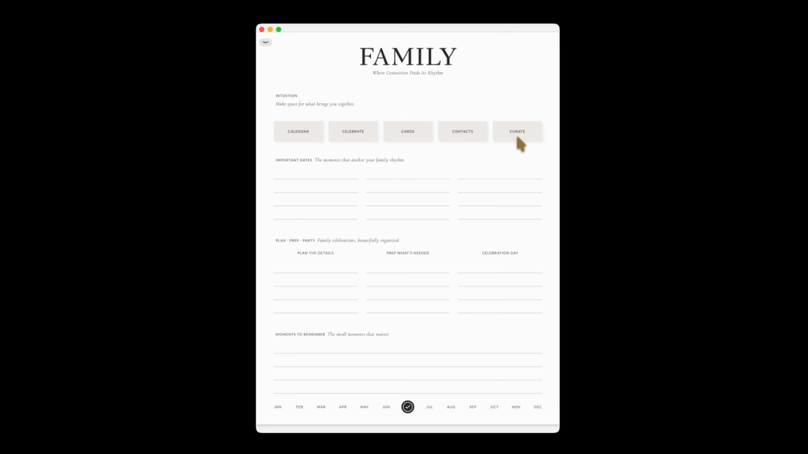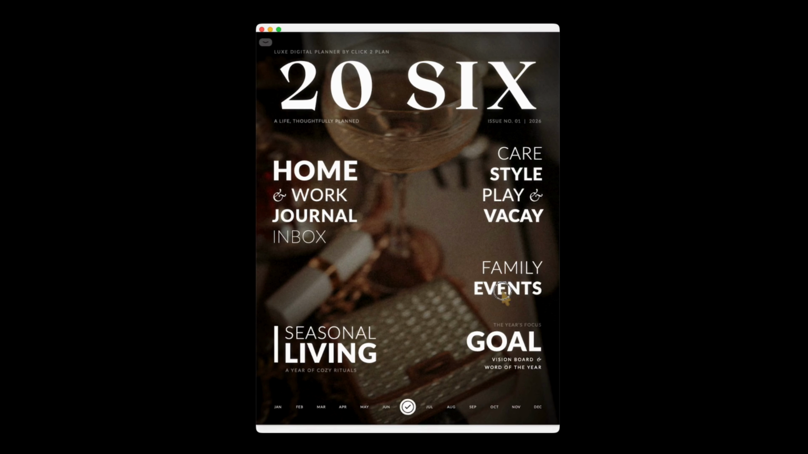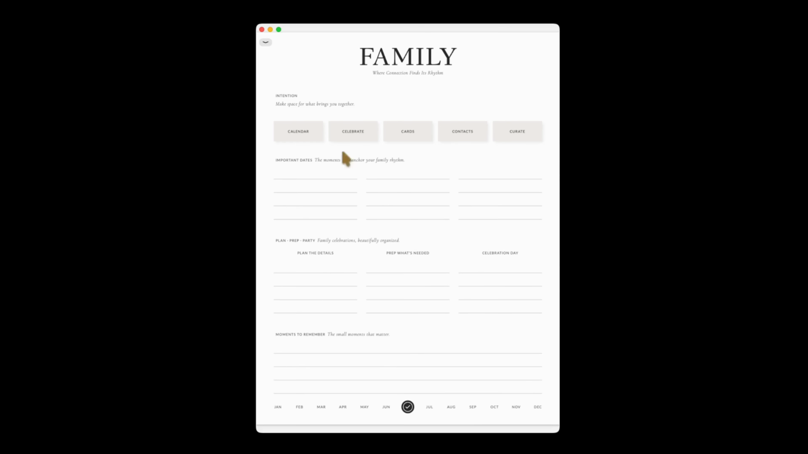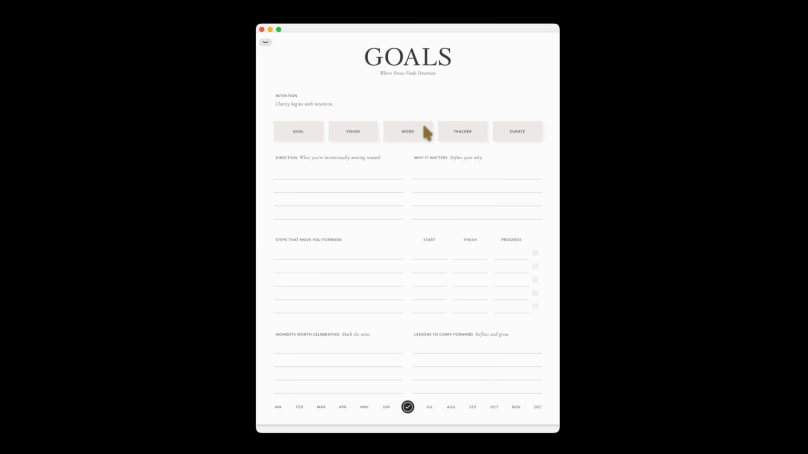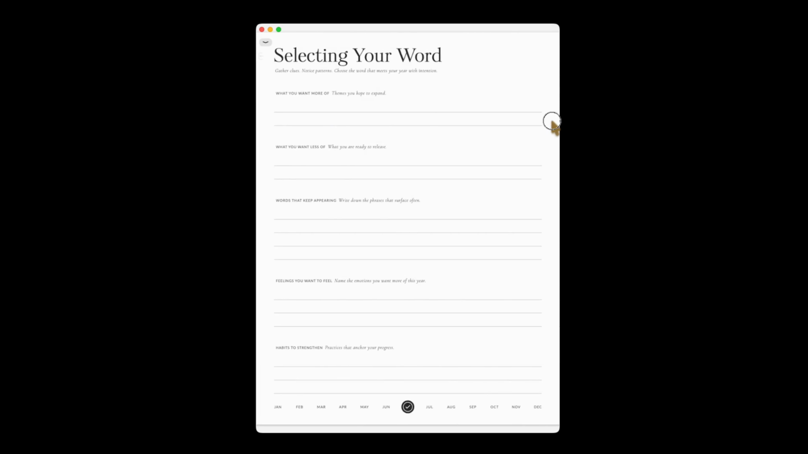Then I have my contacts and then the curate section. And let's go into, and this goes right into family events that are part of the celebrate. And then you get your full goals section. This is goal, your one big goal, your vision board, word of the year, which has multiple pages in it.